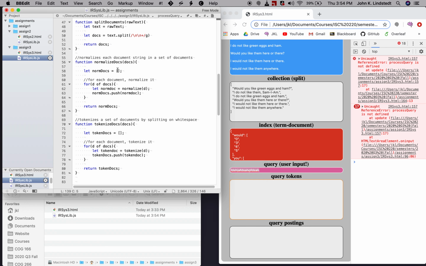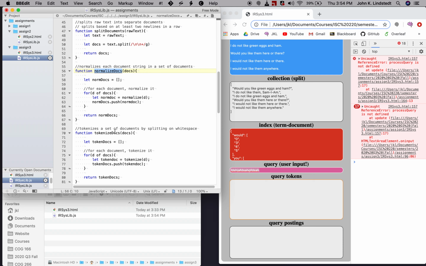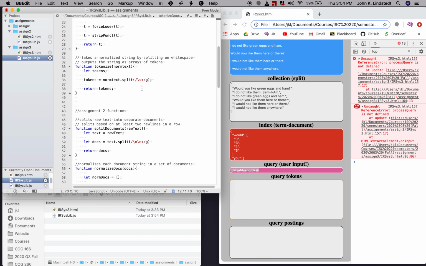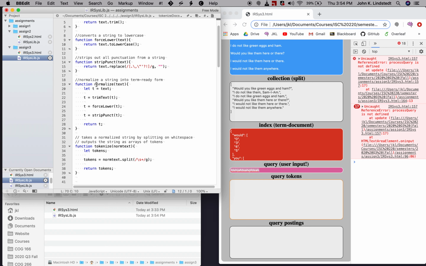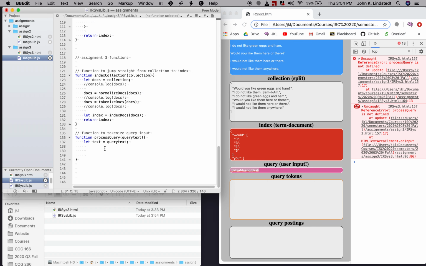So we can skip past these ones that do the docs and the tokenizing docs because those are more complex than we need. We just need the one that changes a single string, right? Hey, back to assignment 1. So we can normalize any text and we can tokenize any text, assuming it's already normalized. So great, let's do that.